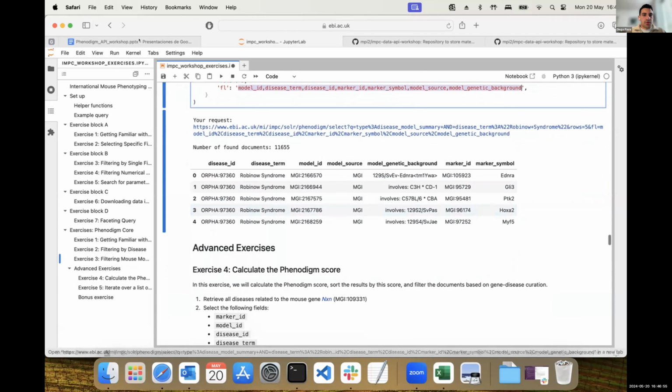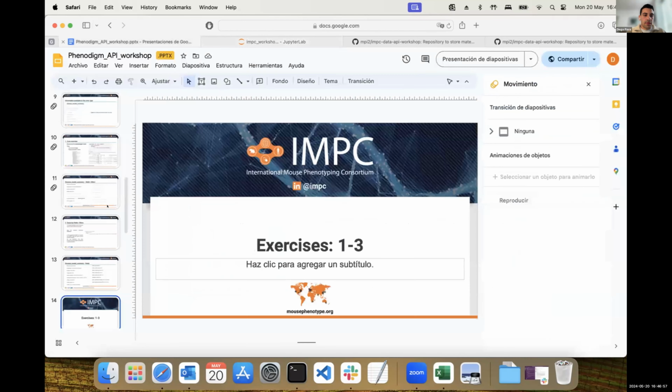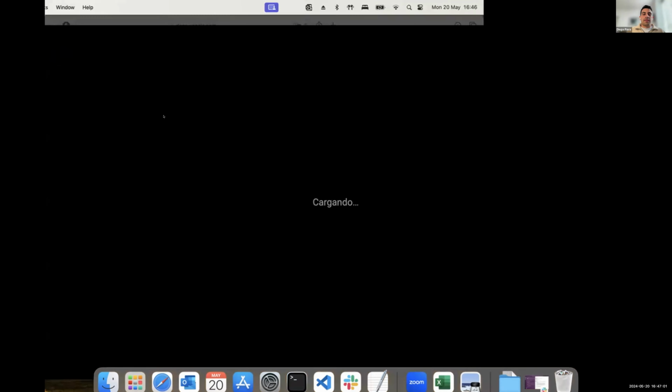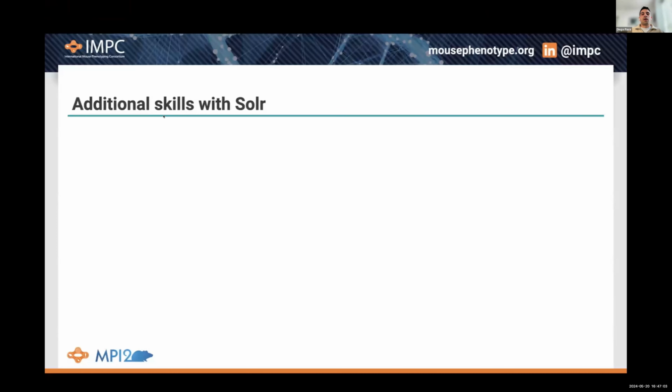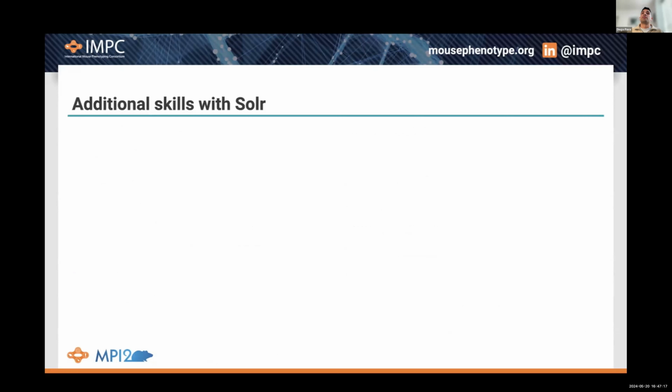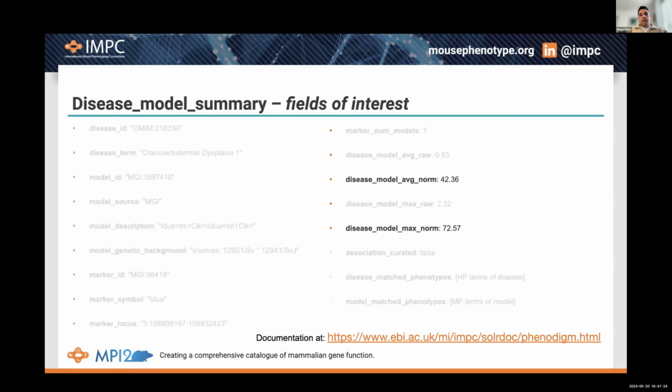Right. Let's go back to the presentation for the final stage of the workshop. So in this next section, I think you can relax a little bit. I will show you some of the tools that we have available in Solr, and I will demonstrate some of these within the Phenodyme core. So hopefully you'll take away some of the very powerful queries that you can create using these tools and using the IMPC website, API, sorry.